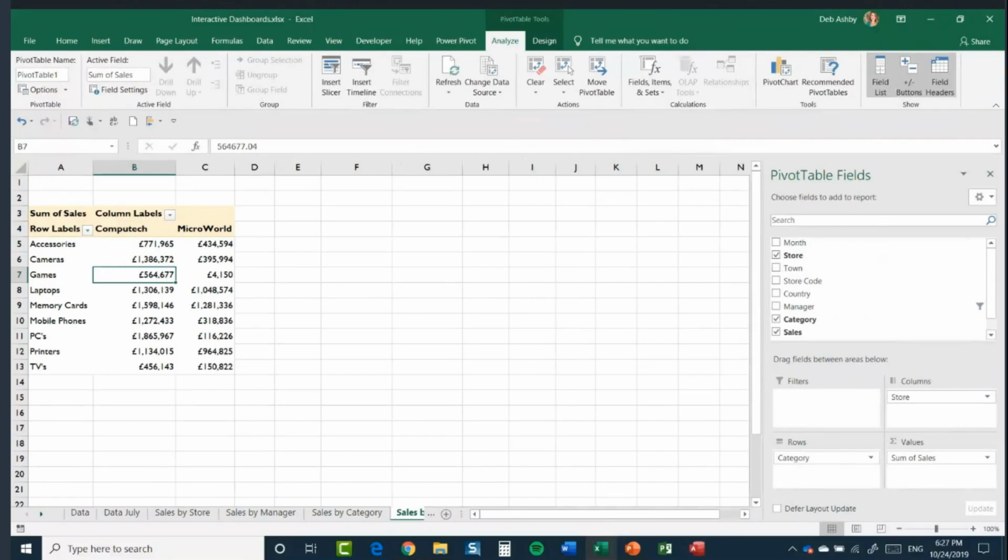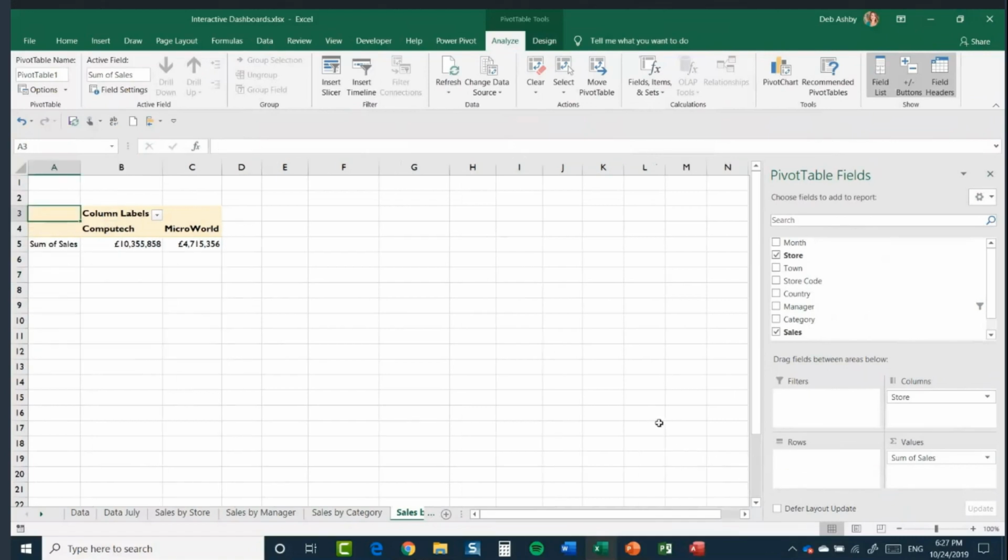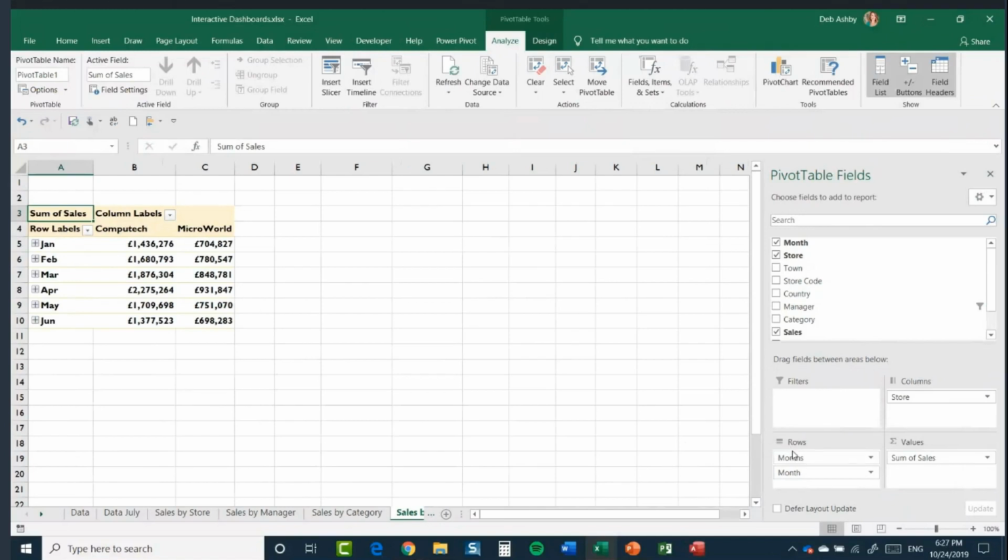Now this time we're going to do a very simple one. I'm going to get rid of category out of rows and I'm going to keep store in columns and I'm going to put month in rows this time, like so. Now what you might see is when I've moved month down there, it's actually divided it into months and month. And if I look at my pivot table, you can see I have my months, but I also have a plus next to each of these. So if I click the plus, it's actually showing me the individual days as well.